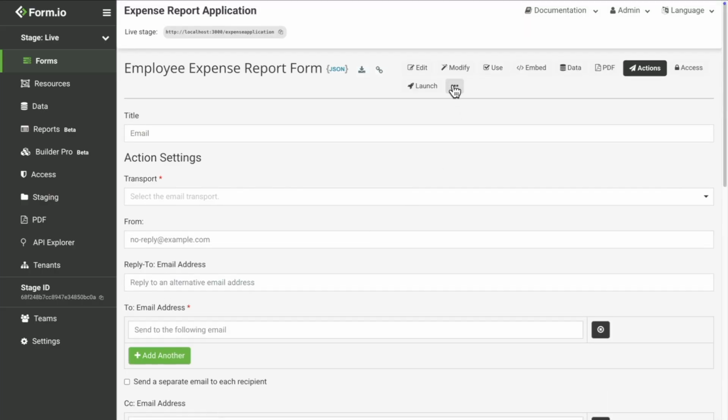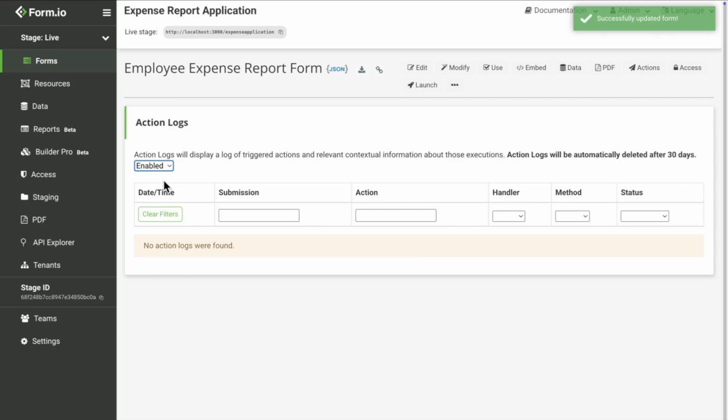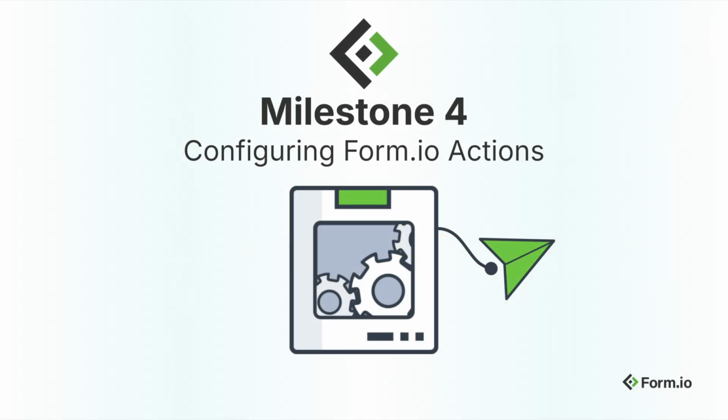Before adding an action, it's always best practice to enable action logs, which provide a detailed record of every action triggered by a form submission. They help you verify successful executions, identify errors, and troubleshoot integrations like webhooks, emails, and data connections. Let's start with a simple example, sending a confirmation email after an expense report is submitted.